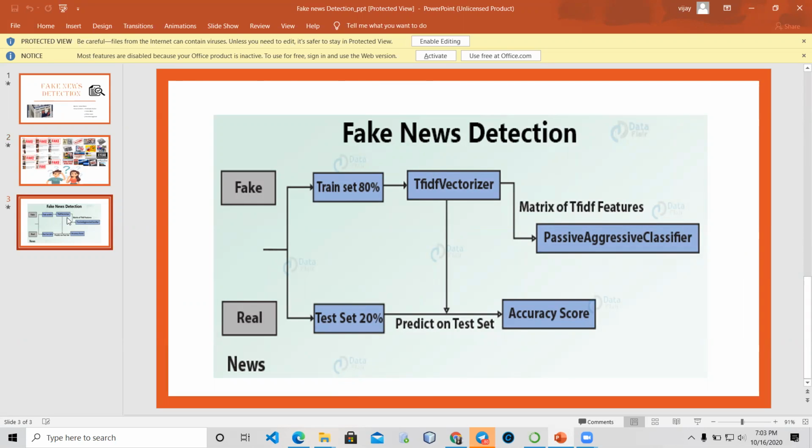In this project, we used sklearn and built a TFIDF vectorizer on our dataset. Then we initialize a passive-aggressive classifier and fit the model. We have used the news.csv dataset. So let's move on to the code.